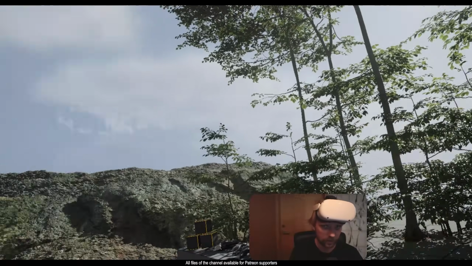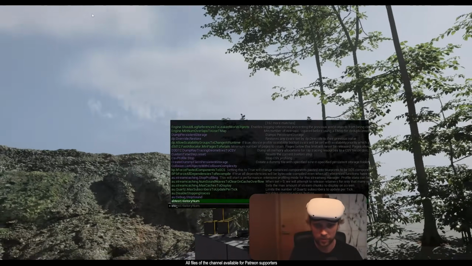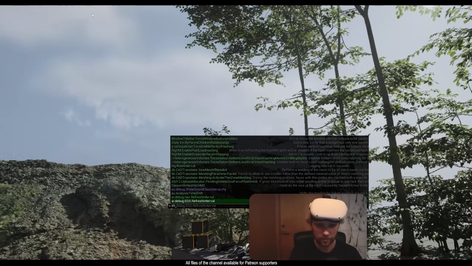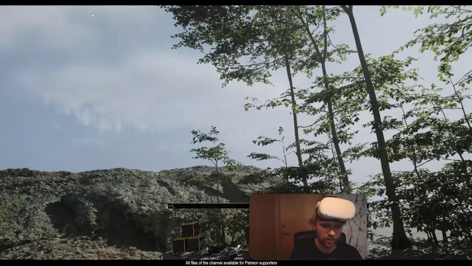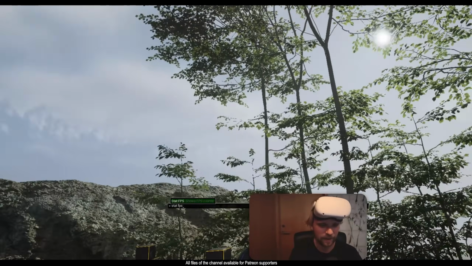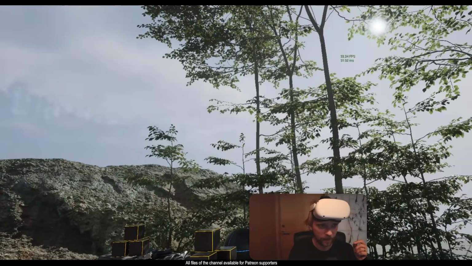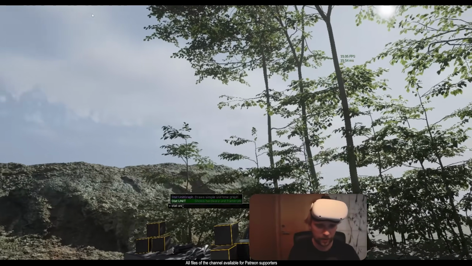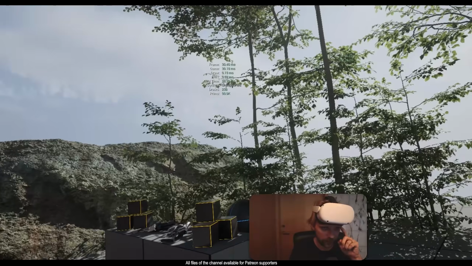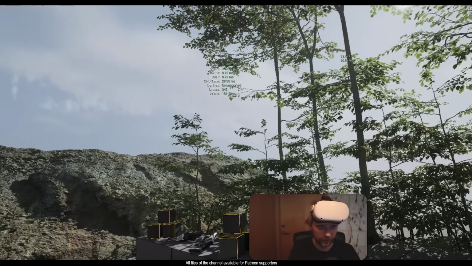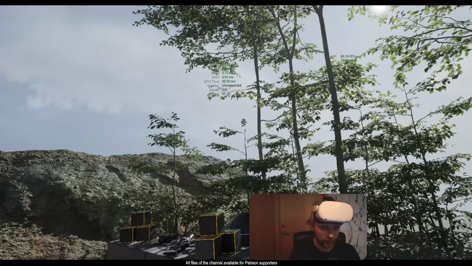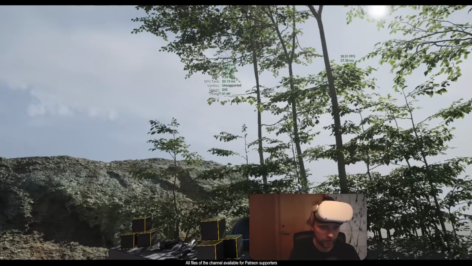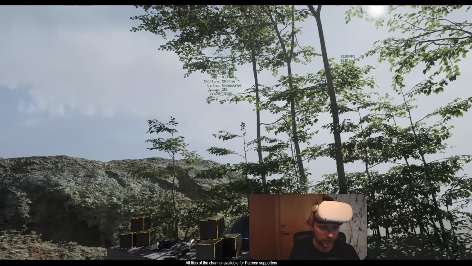Did I mistype? Oh, stat, not show. Stat FPS. And stat unit. Just to show you the cost of different anti-aliasing methods. So currently our GPU times are at around 29, 28 milliseconds, right?